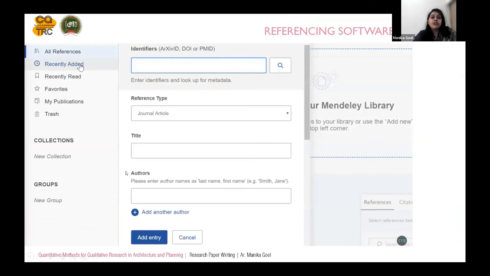For manual entry, if you go there, you will see there is a reference tag. You can select here, title, authors, and you can enter them here. For every paper, there is a DOI number. You can put that, you can search, and you can add that entry here.